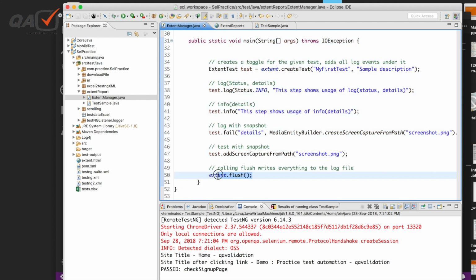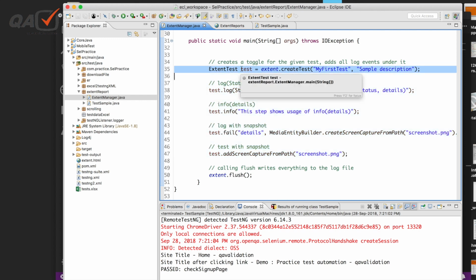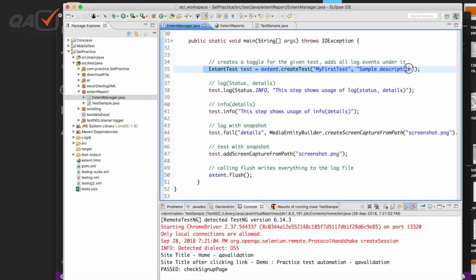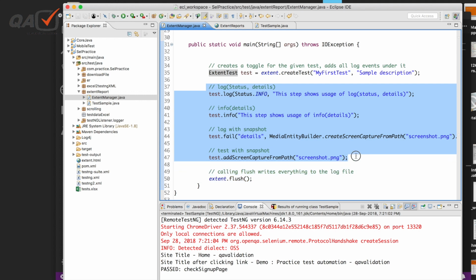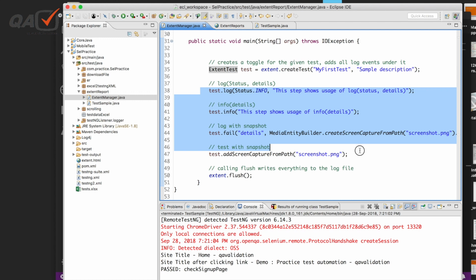And remember, we need to fit this extent.flush somewhere, and this test, from here to here, we will use in every method, or every test case, because this will basically hold my test case name in that report. So here I need as many test instances as the test cases I have. We will use this one in every test method, and these things will go on as logs wherever you need. So we will create one class for this as well, so that we can hold the instance for that.